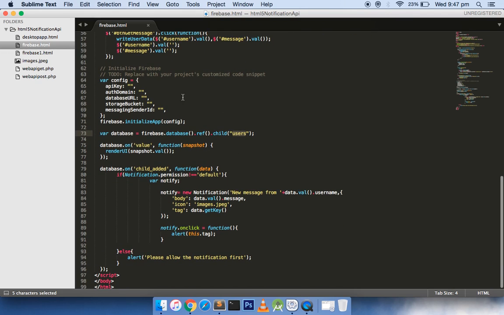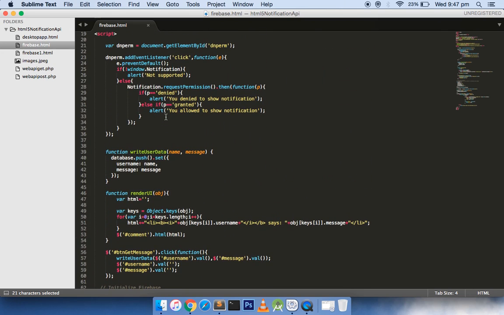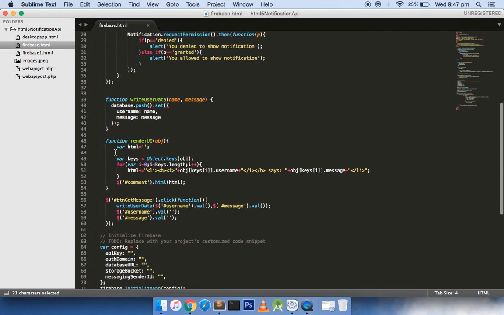Every time a new entry is added, this particular event handler gets executed. Whenever a new entry is added inside the users object in the Firebase database, an event is triggered and it calls a function named renderUI. In renderUI, we are always refreshing whatever data is being loaded.